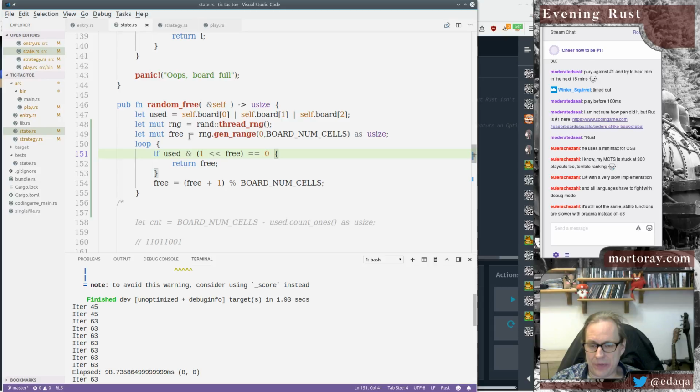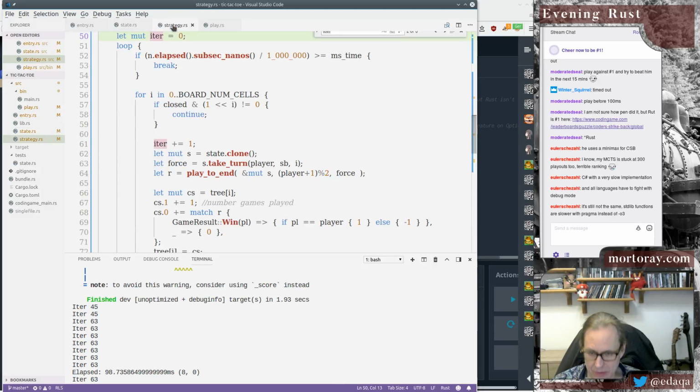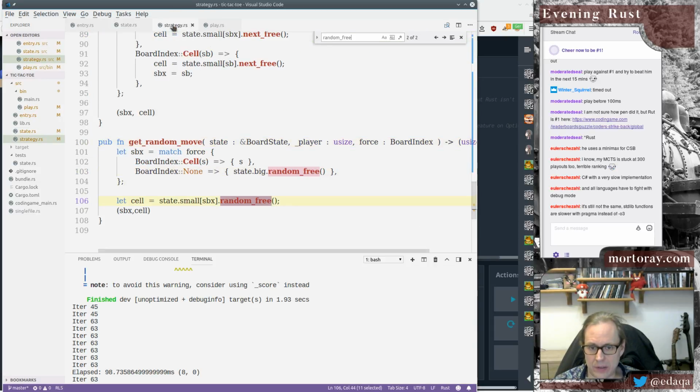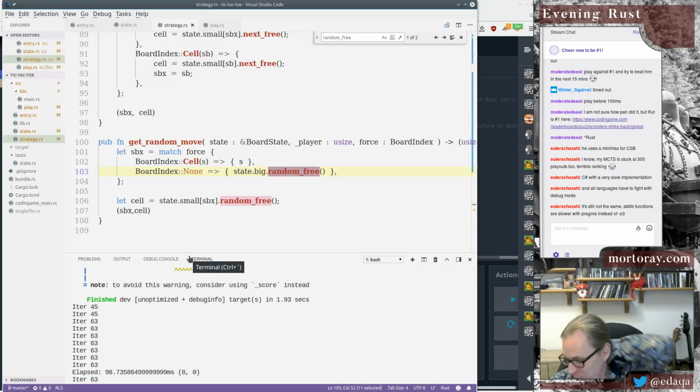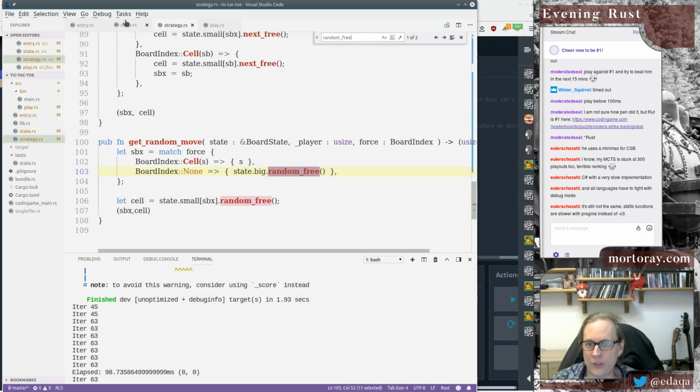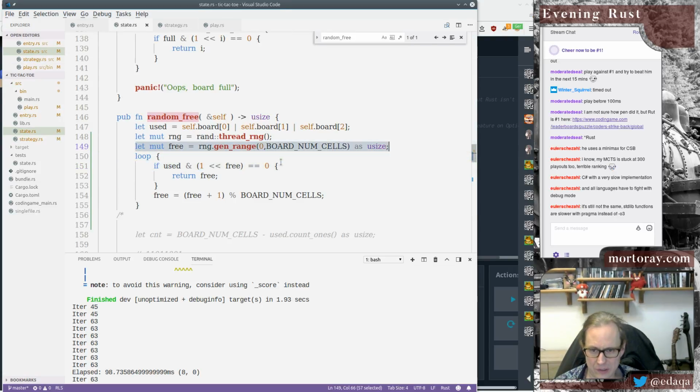Who calls random free? Get random move, and we could pass the random number generator down. Well, let's try something crazy first of all. I have to know if this is hurting us.